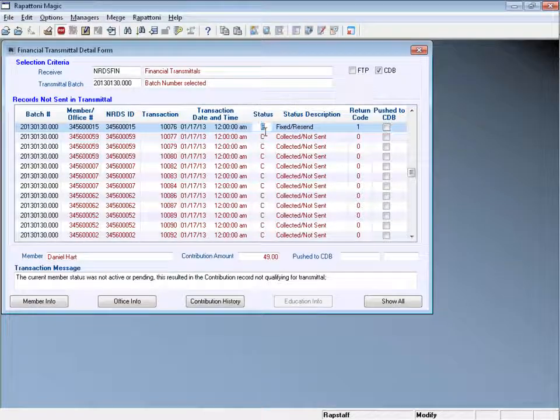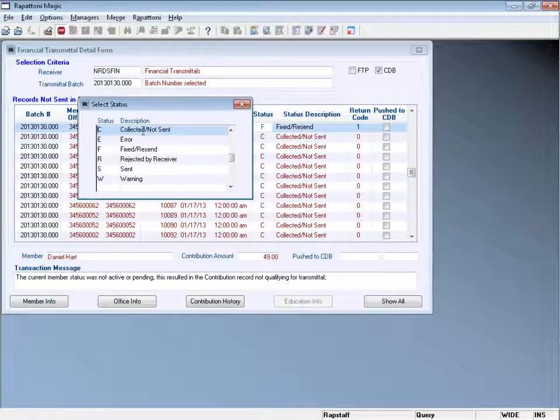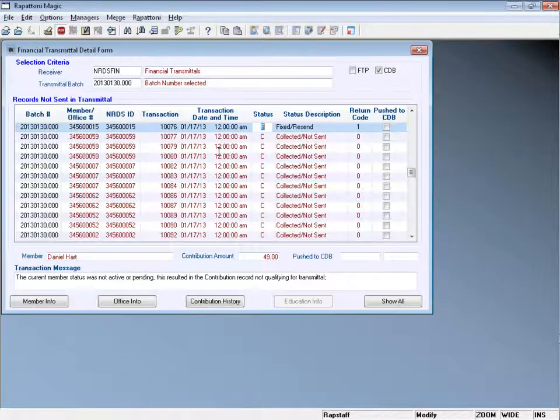As you can see, we have a couple of other statuses. We have the collected not sent. That's when you generate and you're not sending the transaction or the transmittal. You have the error, of course. We have the fixed and resend. And then you'll rarely see any of these: the rejected by receiver. Sent, of course, is when it's been transmitted. And warning, you'll probably rarely see that as well. So again, that's how you kind of use this centralized form to really go in and fix your errors and get those transactions up and ready to be sent in your transmittal.